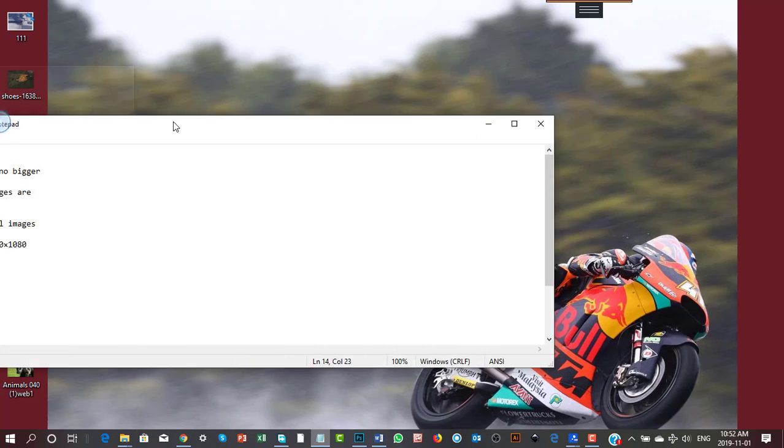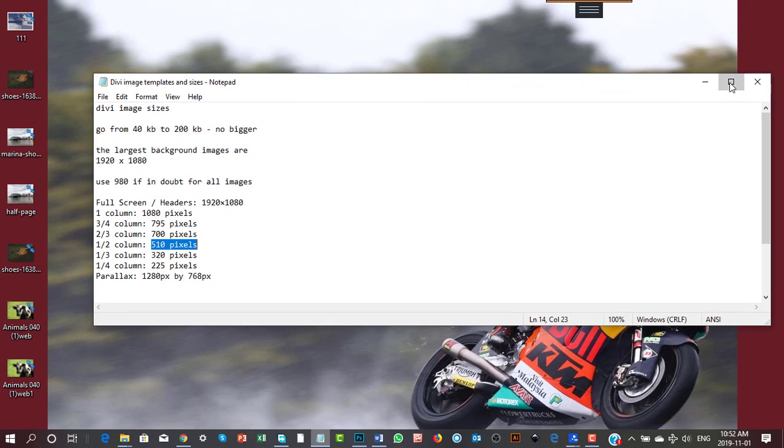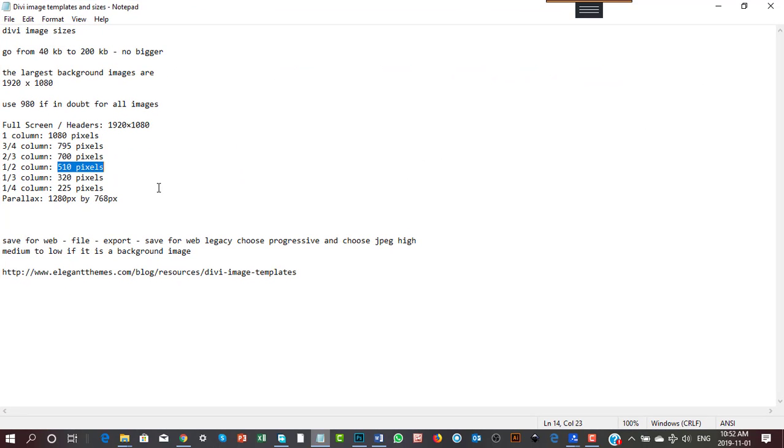If you're using Divi, you're welcome to just pause this and take a screenshot of this, because it's close enough to work for most websites, and that is one, two, three column. I see I don't have six columns. I've got stuff down here.